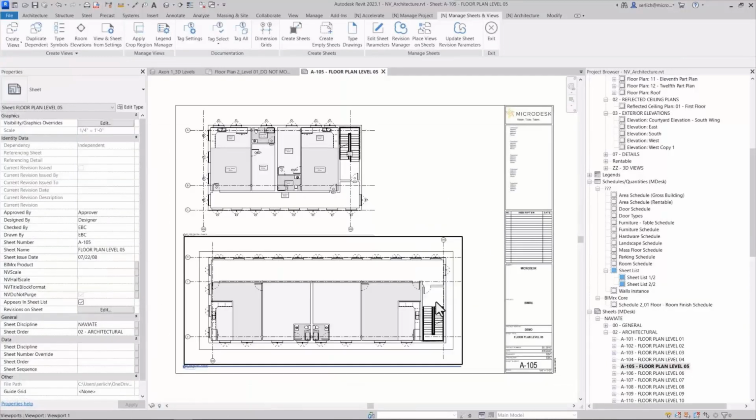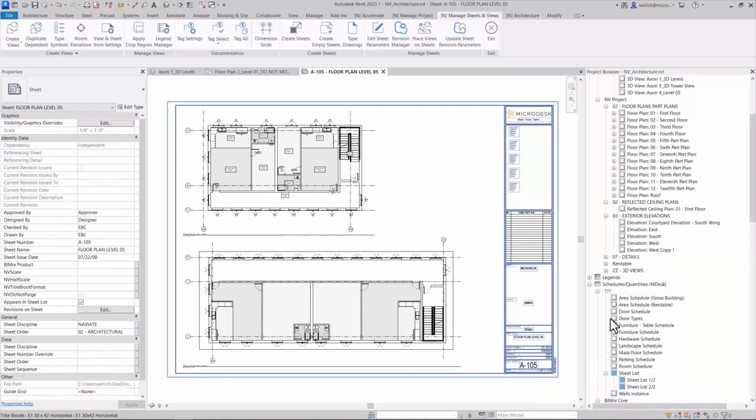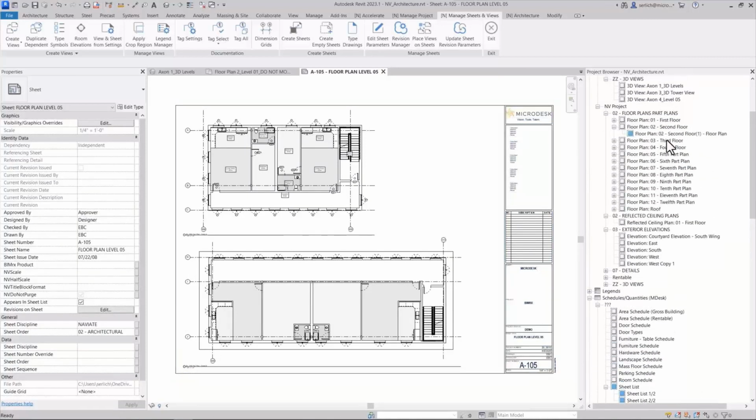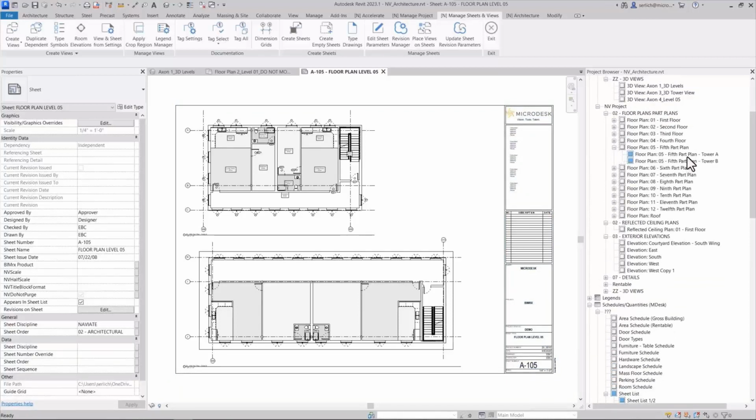But of course, that's not good enough for me. I want to tag every single view in my model without having to open a single view. And that's where we're going to use the tag all feature. You can see I have a ton of views here, none of which are tagged, a bunch of which are placed on sheets. And I want to be able to tag all of them at one time. And that's where the tag all feature comes in.